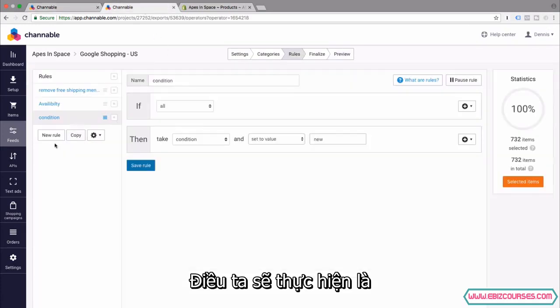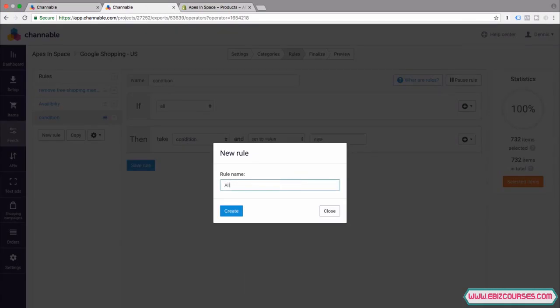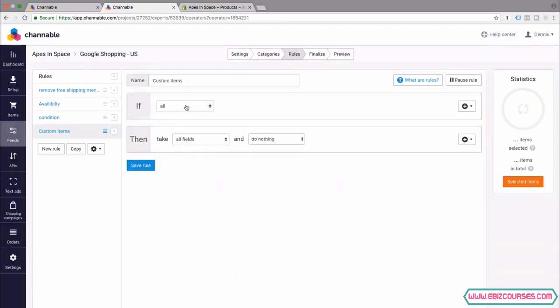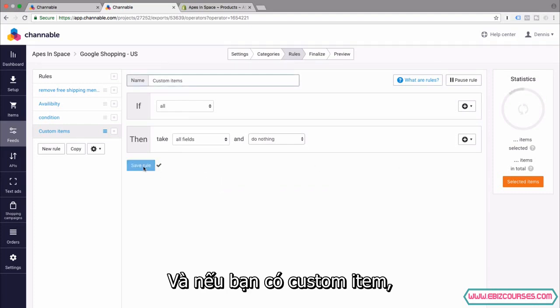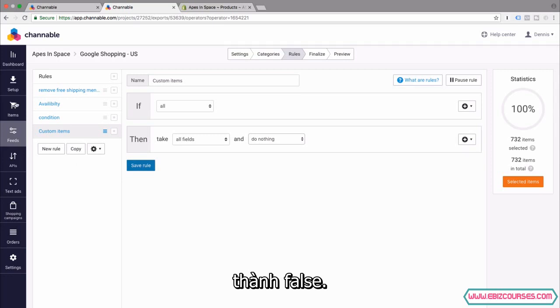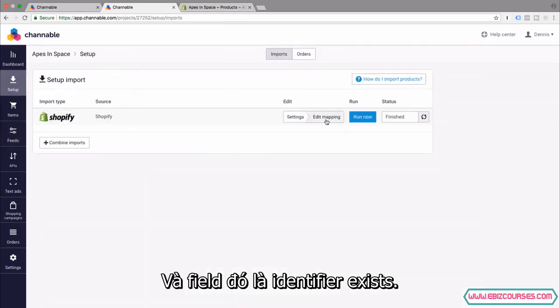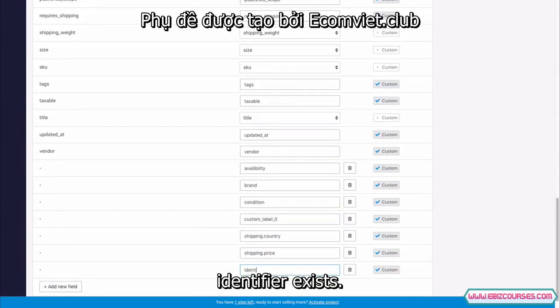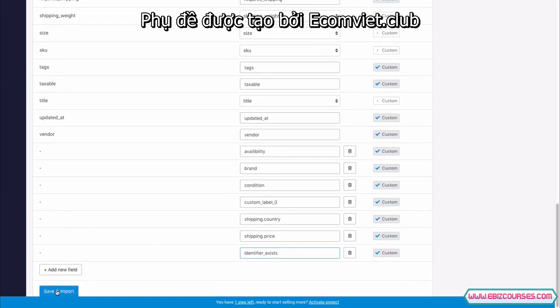So what we're gonna do here is actually custom items. So here we're gonna say that these are all custom items. And if we had a custom item, remember we had to set a certain field to false, and that was the identifier exists field. So I'm gonna add that one. Identifier exists. Hit save.